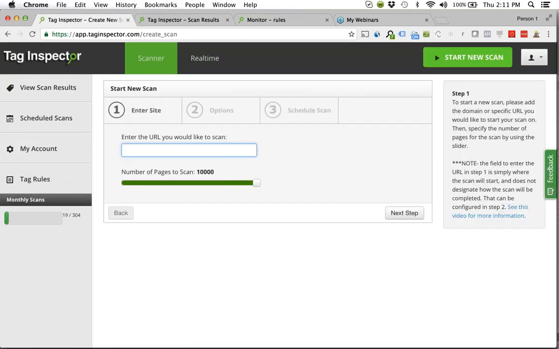Here, step 1, enter in the URL that you would like to scan. Very self-explanatory, taginspector.com. I would define the number of pages. How our system works, I'm sure most of you are familiar, but if you're new to the tool, when you define the number of pages, say I define here 10,000.